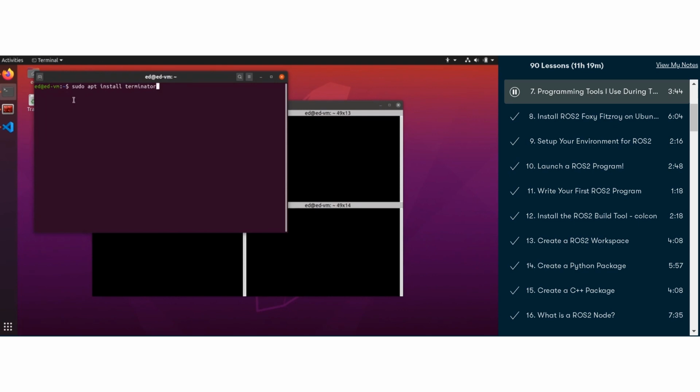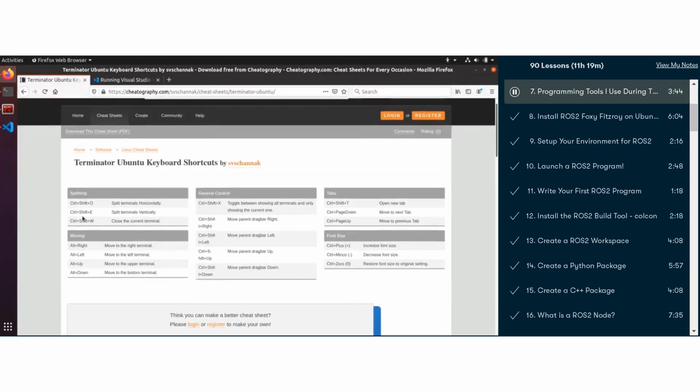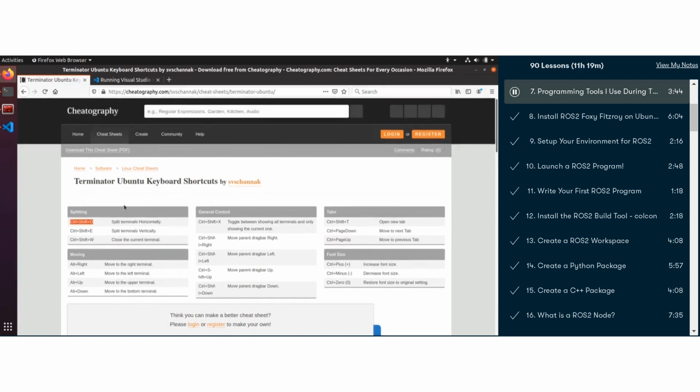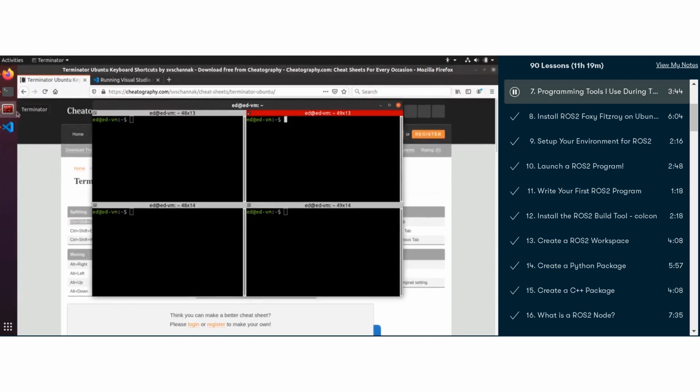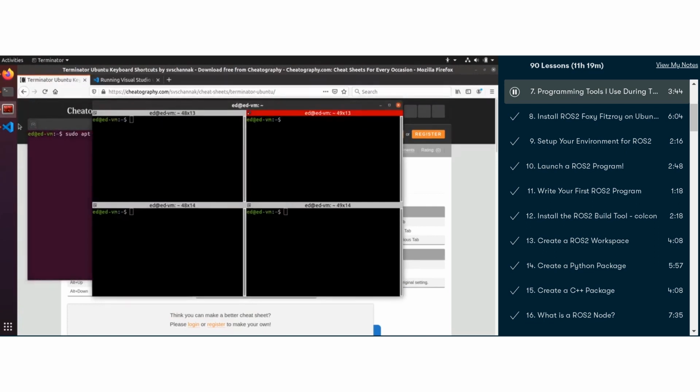You have binary packages for Ubuntu, and you can find the documentation on Google. You can easily find the Terminator keyboard shortcuts. What I used here is Ctrl-Shift-O and Ctrl-Shift-E to split the terminal, and you can find the rest of the documentation on the internet. So I will sometimes use the standard terminal, sometimes Terminator.